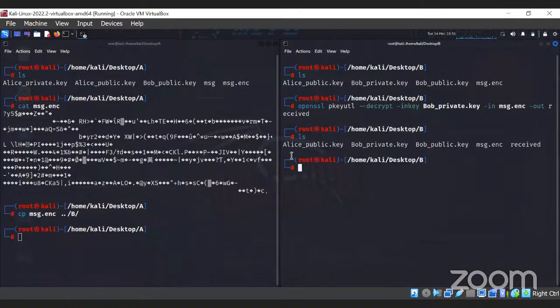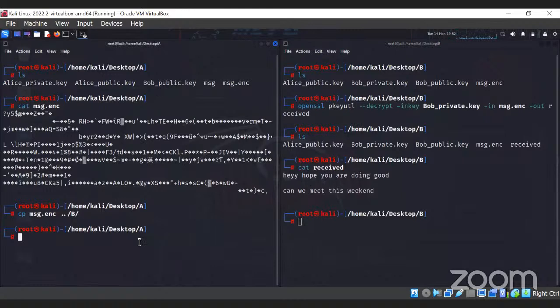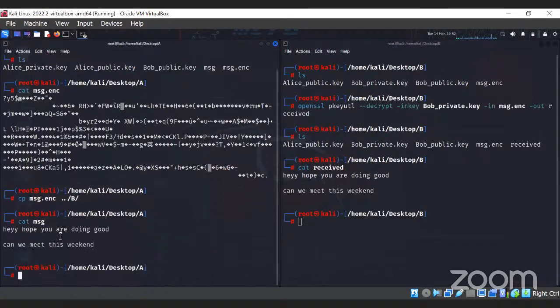So we can see Alice's public key, Bob's private key, Bob's public key, and message.encrypt, then the decrypted message. Let's see whether Bob is able to read the message. Yeah, it's the same message that is on the other side. So both of them have the message.